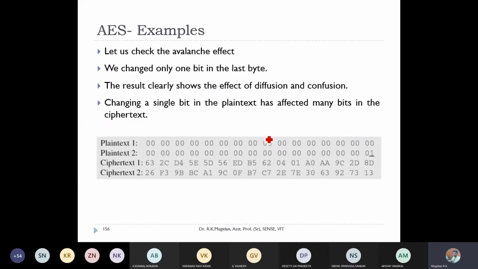Then we have the avalanche effect. I hope everyone knows what the avalanche effect is. We have seen it in the previous class video. The avalanche effect is that if I have two plain texts which differ by only 1 bit, and I'm using the same cipher key to get the ciphertext, it should be a totally different ciphertext. You can see the ciphertext generated for plain text 1 is this one, and this is the ciphertext for plain text 2. You can see they have totally different bits.